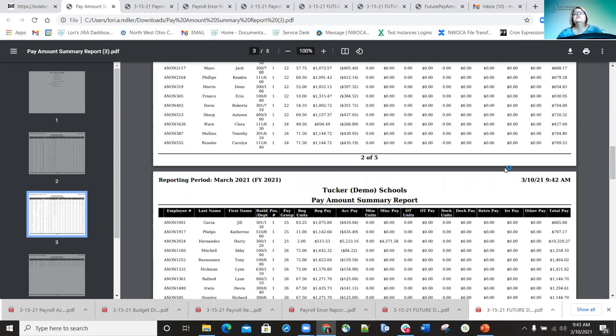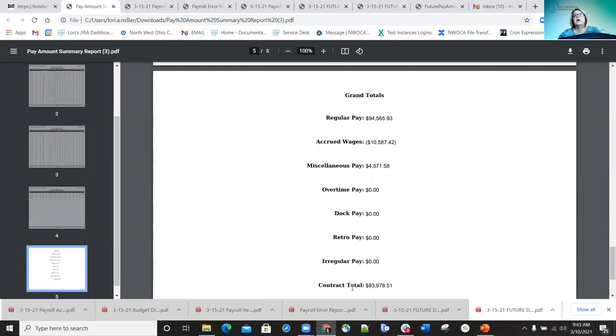And then at the bottom, it will give you grand totals of your regular pay, your accrued wages, miscellaneous, et cetera, and then your contract totals are listed.